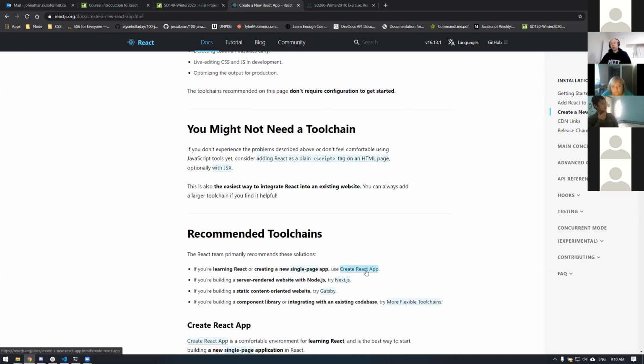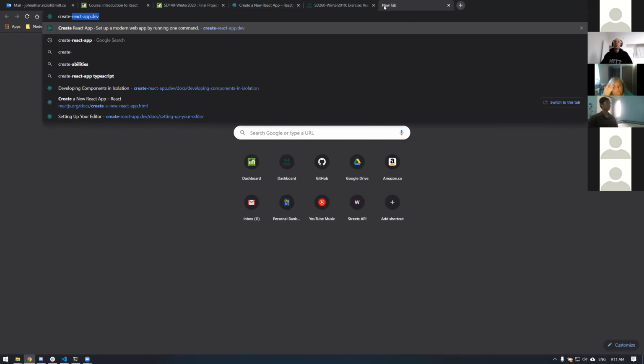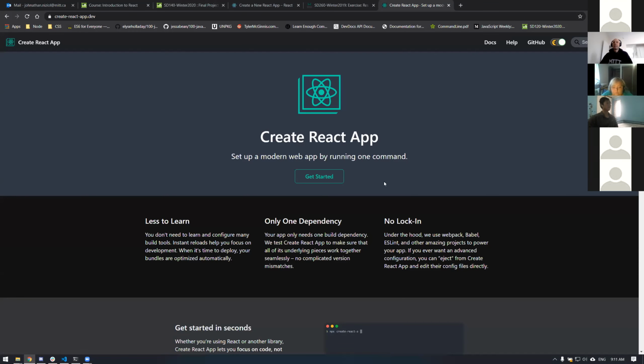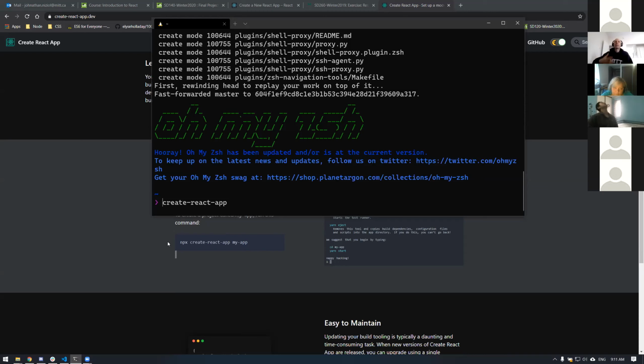Again, you can be following along, or you can just be watching. At this point, we're going to go to Create React App. Create React App has their own website. I have a link to all these things in the reading. There's a little get started thing. It's pretty straightforward. It says npx create-react-app my-app. So this is how we create a new React application using the toolchain on our system.